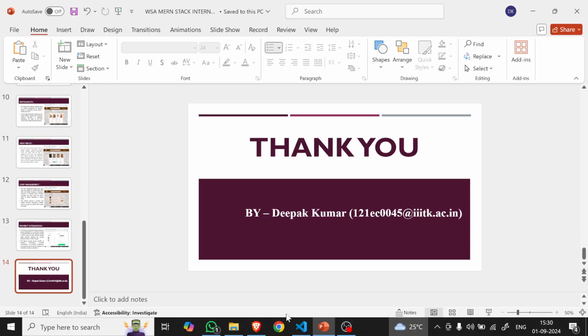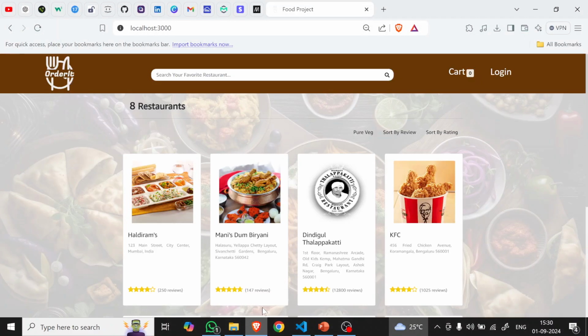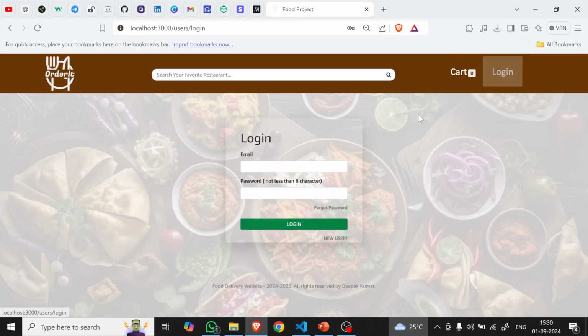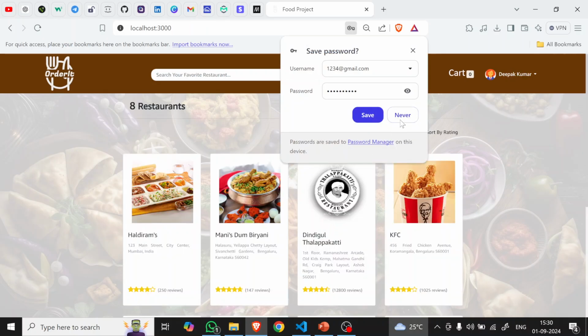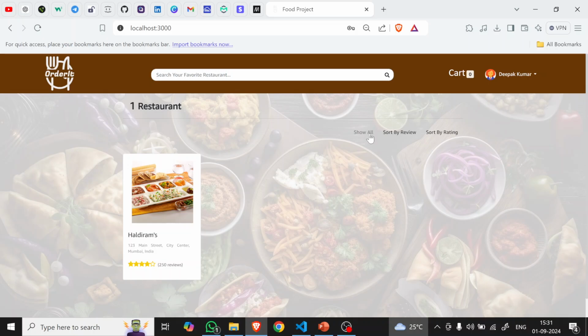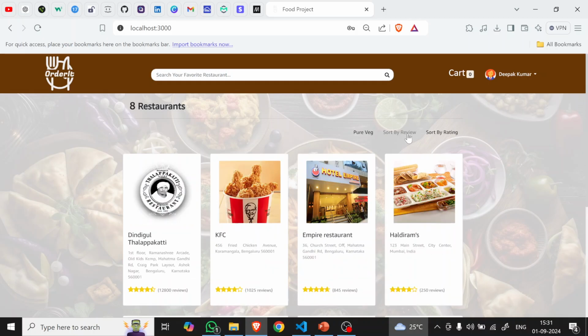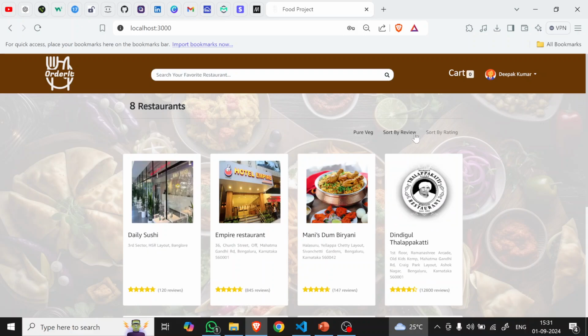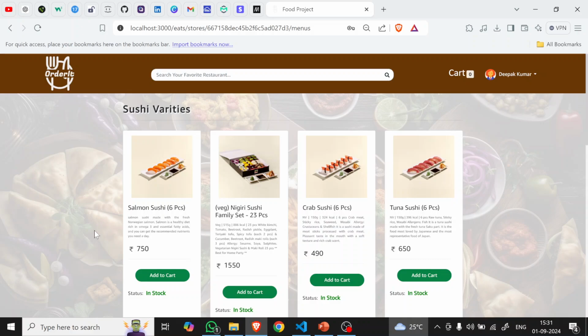Now I will show you my project, how this is working. This is the app. Here we first have to log in, give our credentials, and we get logged in. Here we have the option of pure base or so on, and we can also sort by review or by rating. And we get this daily sushi. Here we can click and get whatever menus are there.